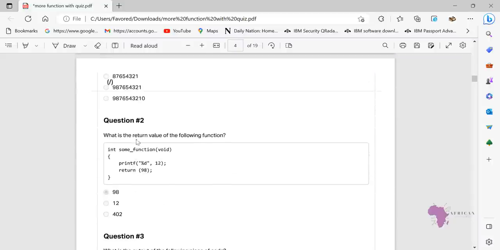Then we come to this one, the return value of the following function. In sum function is the printf percentage d, and then 12. Then return 98. What will it return? It will return 98.